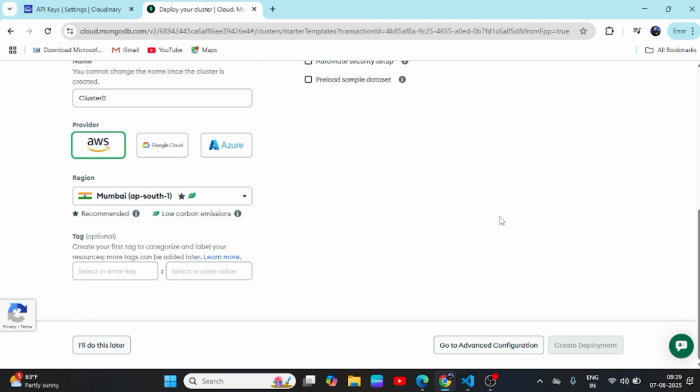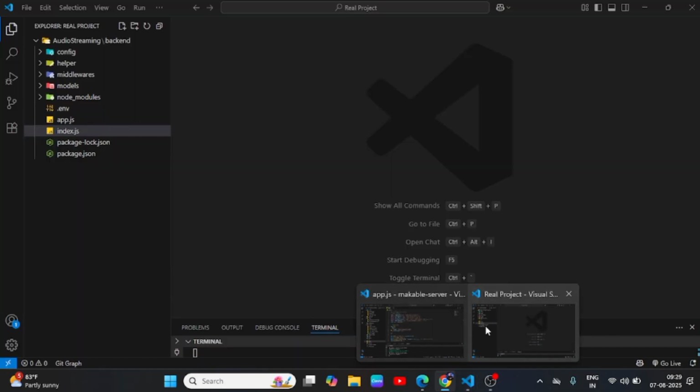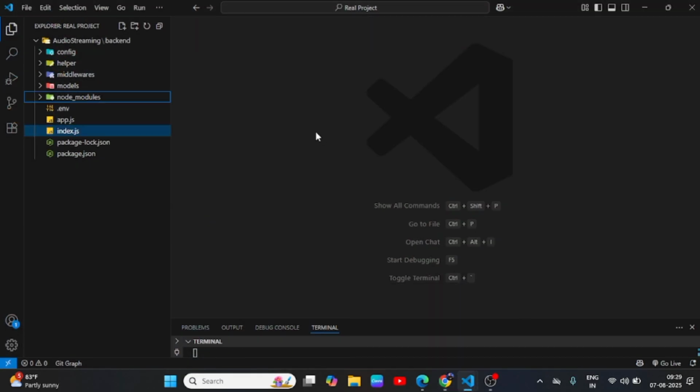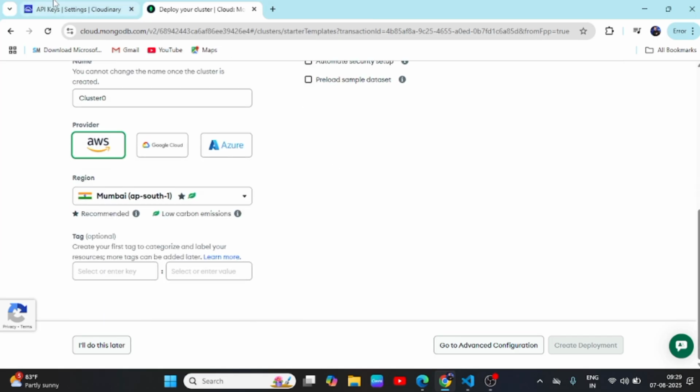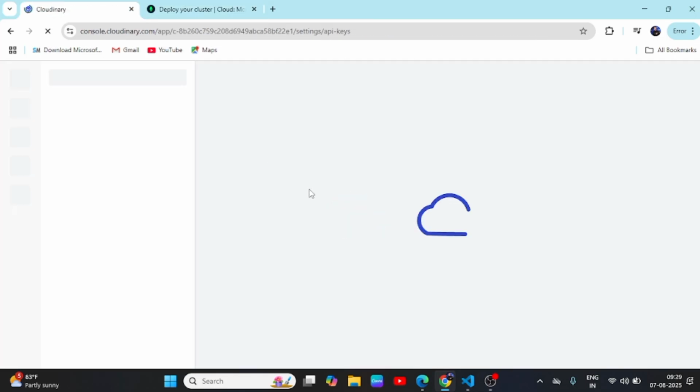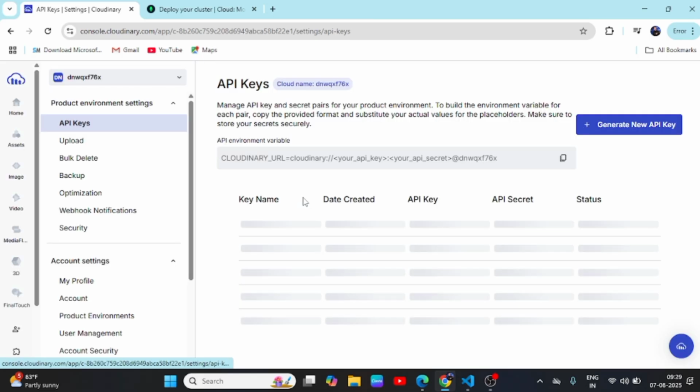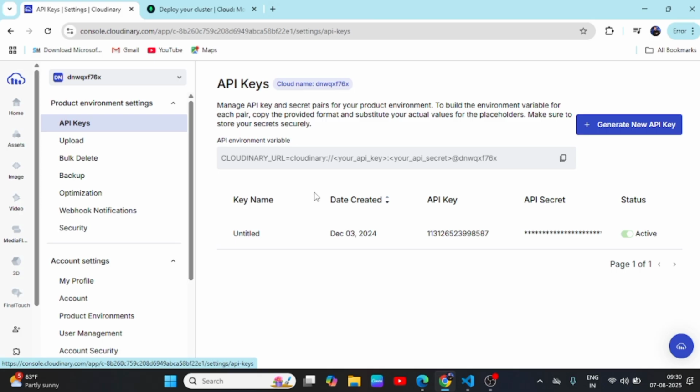We are also using Cloudinary to store the images, so let's set up Cloudinary. This is the Cloudinary website. You can search cloudinary.com, and then you also have to create your account. If you have an account, then you have to log in.